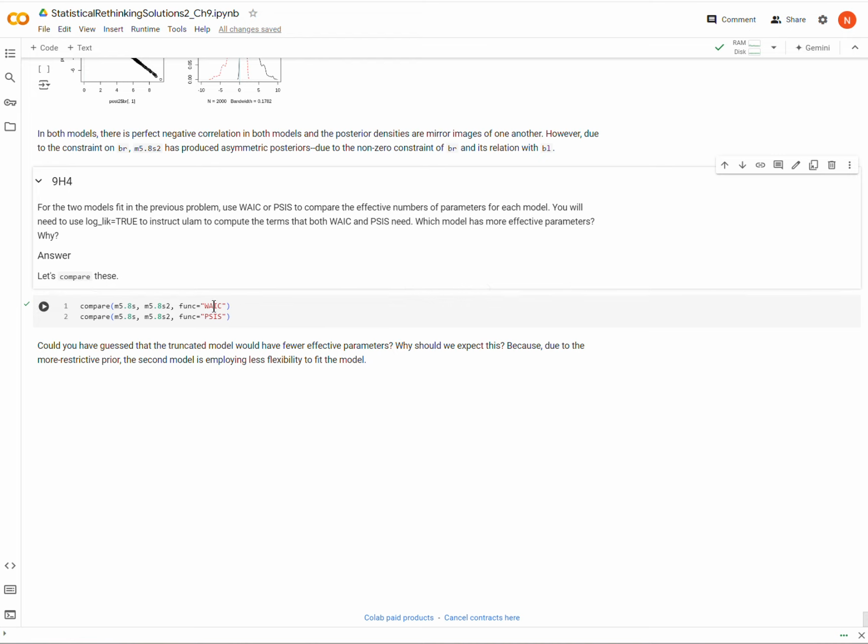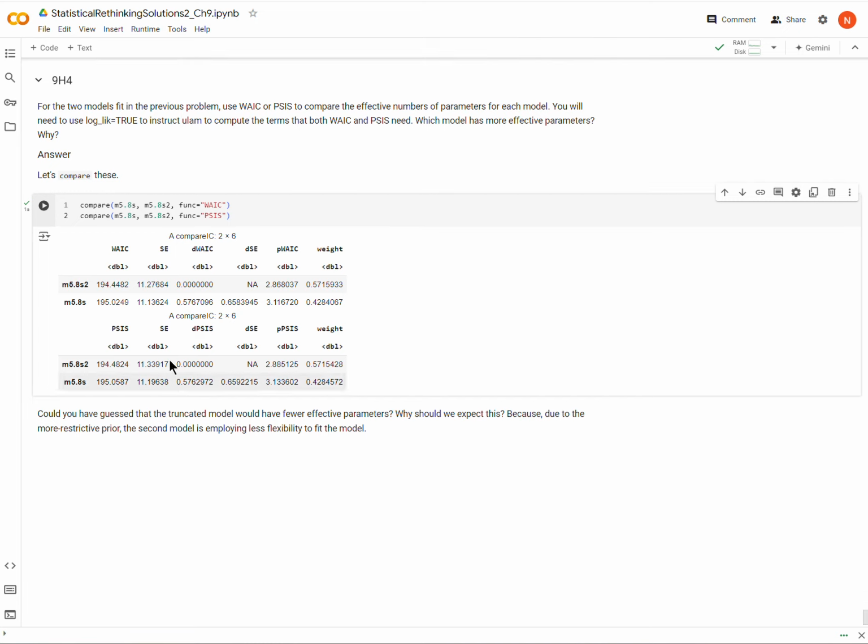I'm just using the compare function. We'll look at both WAIC and PSIS, although the results are going to be basically the same. So we run these. We have the WAIC comparison on the top, the PSIS comparison on the bottom. What we're looking for is the number of effective parameters, or the penalized WAIC or penalized PSIS. Just notice that the WAIC scores or the PSIS scores are basically identical, and they both receive roughly 50% of the weight. Not quite, but these two models are very comparable.